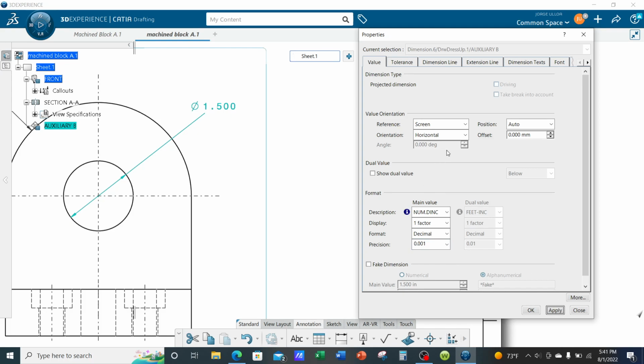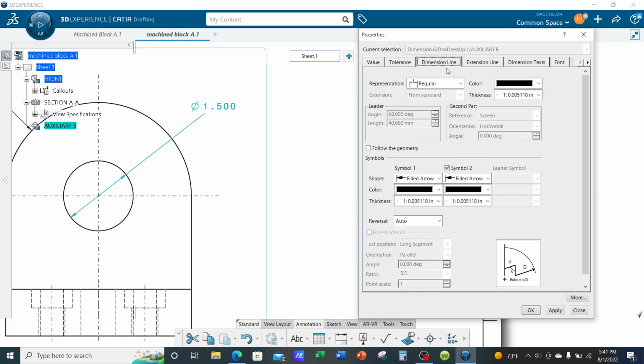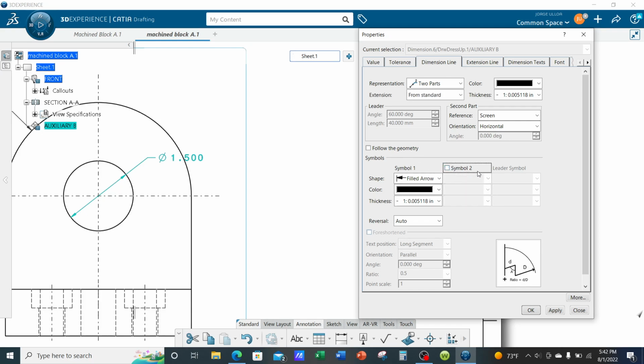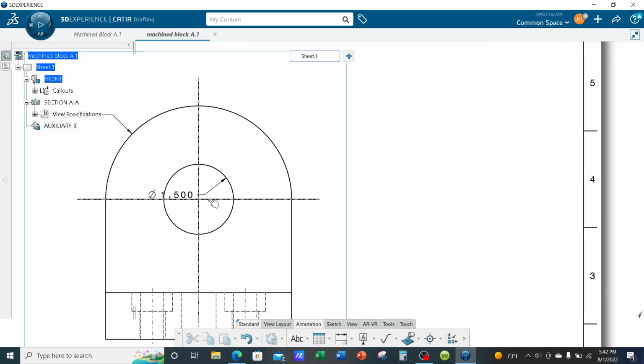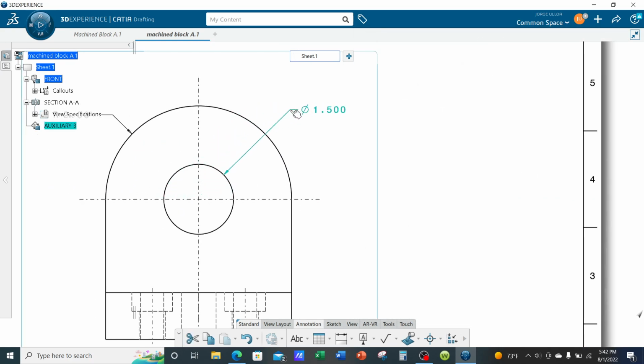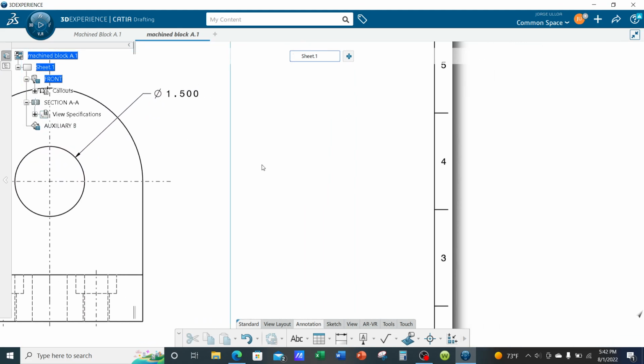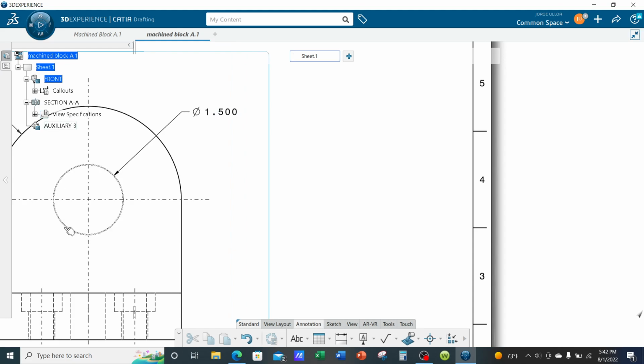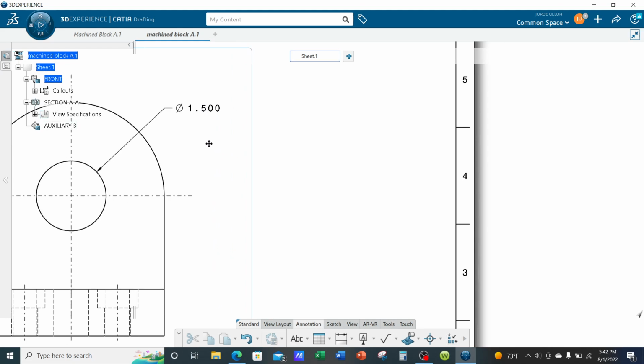And let's go ahead and use a little handle on the dimension line. Little extension. Apply. There it is. And I'm going to remove one of the arrowheads, so I can remove one of them by clicking here. And OK. There it is. Now, I forgot to add a tolerance. So let's say a shaft goes into this hole, so we need a tight tolerance.